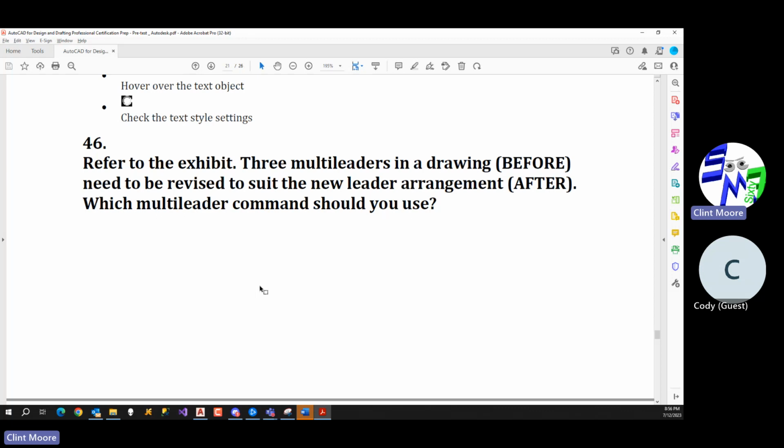Again, I don't know that I'm 100% right on these. This is what I'm kind of going with. I'm trying to help you see my logic and how I'm applying it to get to the answers I go with and get to. Refer to the exhibit.